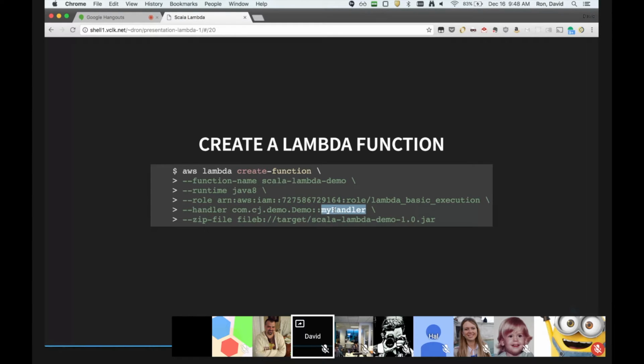The name of that class, demo, and then handler, the function. So this is a function reference. And then finally, the zip file that I just built. So this is that jar file that was created using the Maven Shape plugin.